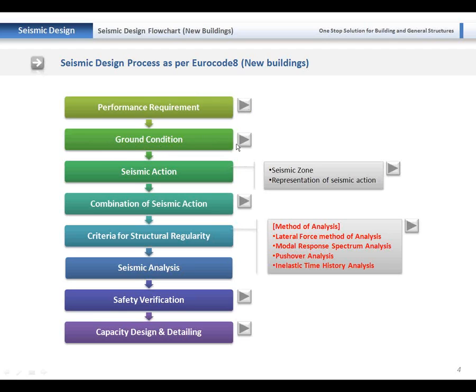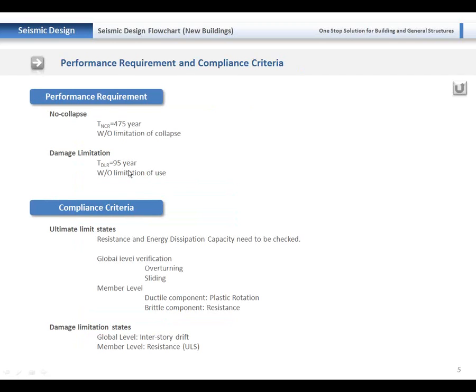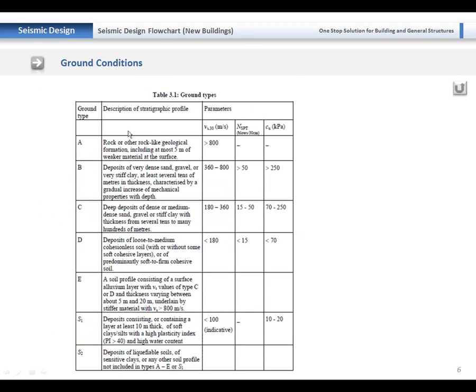And for the ground condition, in order to determine the seismic action, we need to specify the ground condition first. For the ground condition, the appropriate ground condition should be provided to consider the influence of local ground condition on the seismic action. So the following tables are provided.